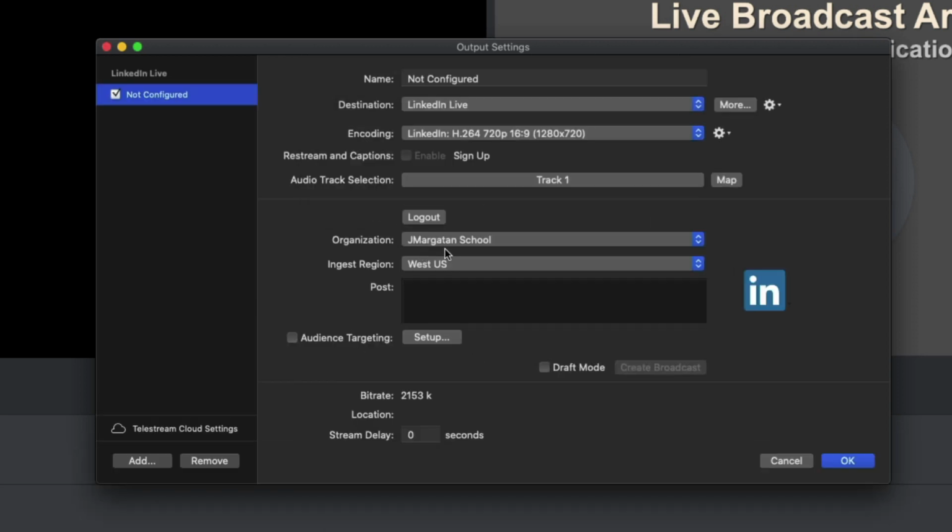Once you're verified with LinkedIn, go ahead and choose your organization and your interest region, and then type whatever you'd like in the post box, then click on audience targeting, and then setup.